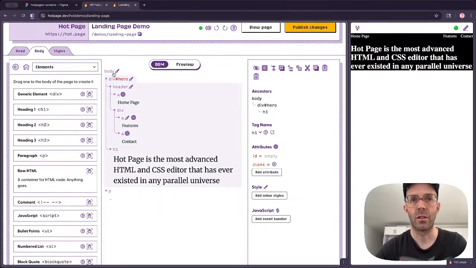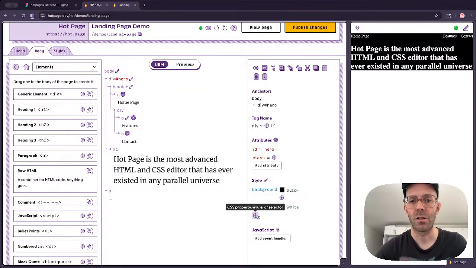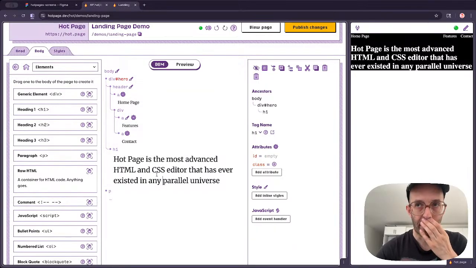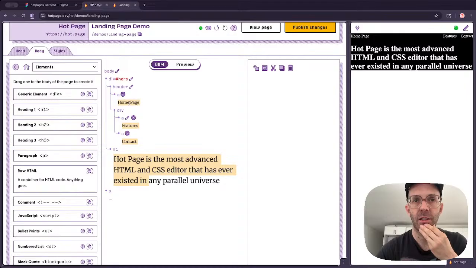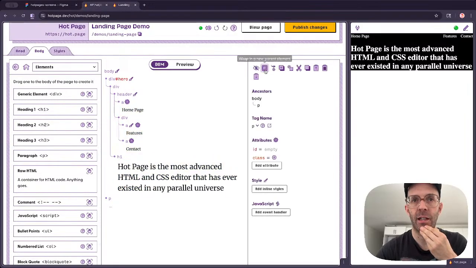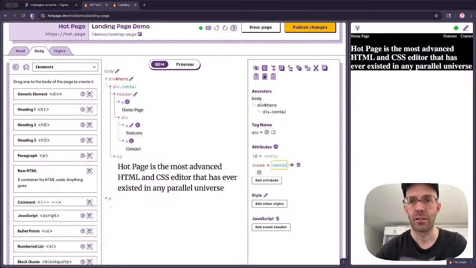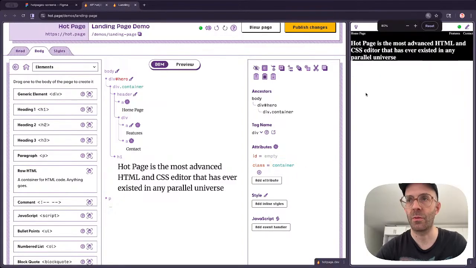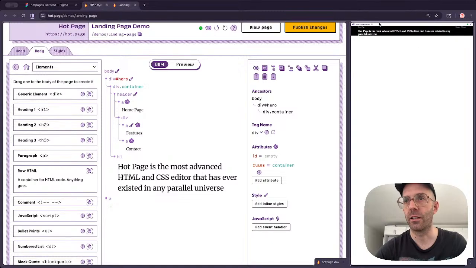So this hero, well, hold on a second. So the hero is black. These things are inside of it, and they get container to constrain their width. So if you zoom out on this page, you'll see that now they have this space on the side. They're constrained from getting too wide.